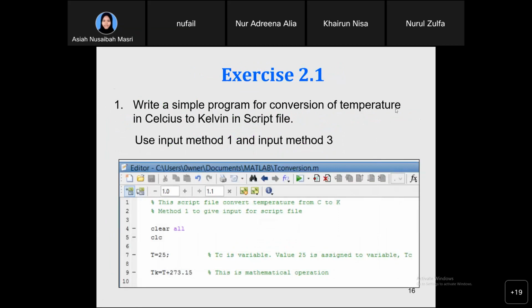Write a simple program for conversion of temperature in Celsius to Kelvin in a script file and use input method 1 and input method 3. This is just to show you what calculation is involved. But method 1 and method 3 will be different since method 3 is interactive, right?